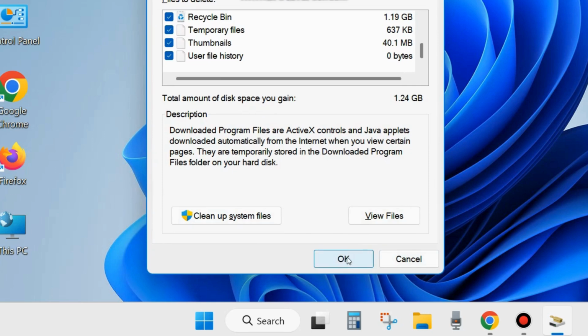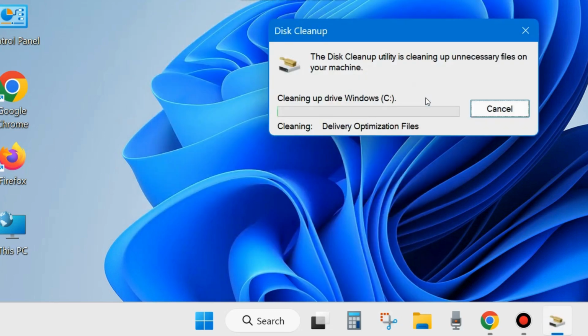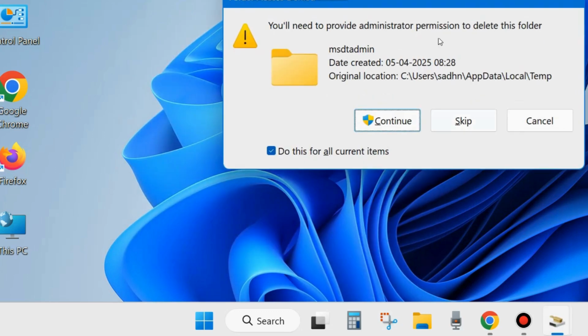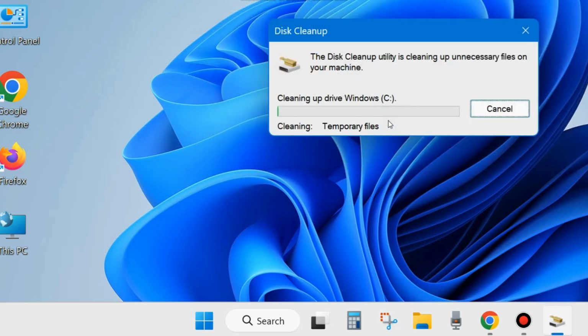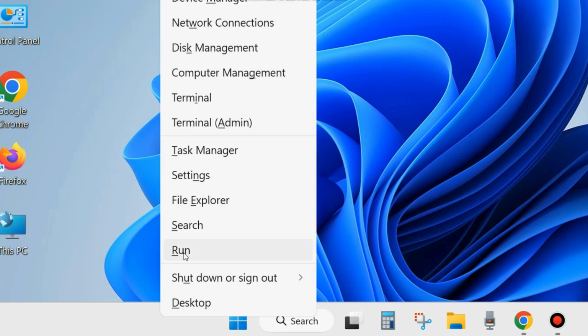A pop-up window will appear: are you sure you want to permanently delete these files? Choose delete files. The disk cleanup utility is cleaning up unnecessary files on your system. Choose continue and wait for a few seconds. It will clean your system. There may be a possibility of a storage issue, and clearing caches and cookies will help resolve your Windows update error.